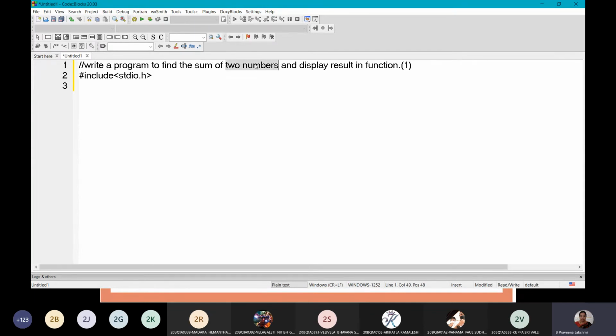Since we need to add 2 numbers, the function needs 2 numbers. And display the result in the function. So the result should be displayed in the function itself, meaning there is no need to return the value. So we give the return type as void. The function is for the sum of 2 numbers, so the function name is sum.